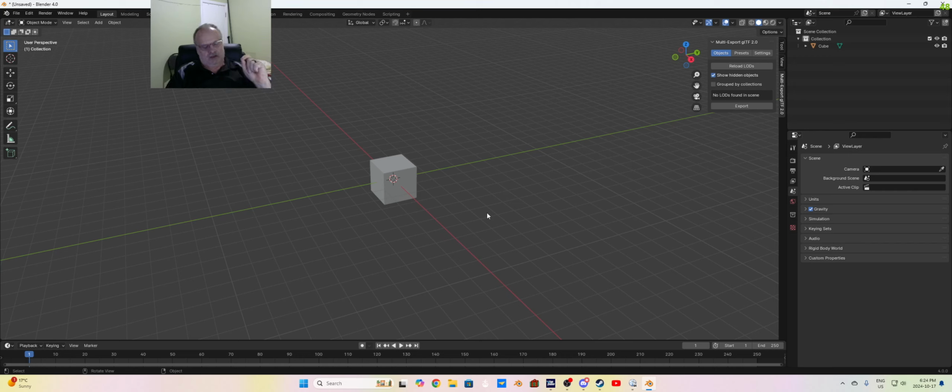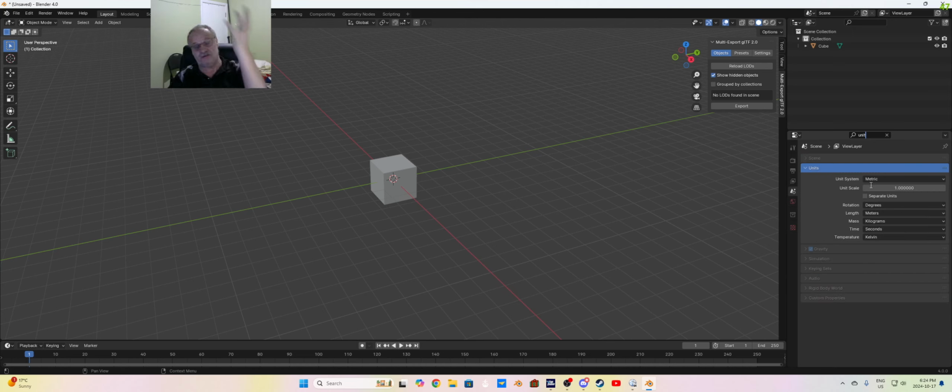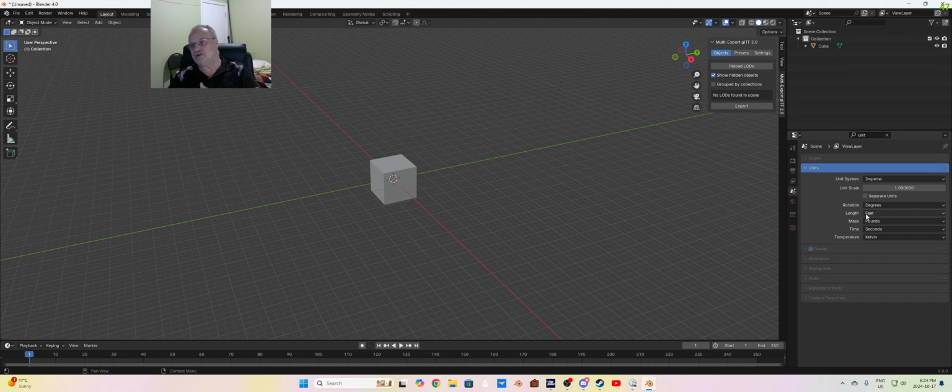The next thing we want to do is make sure that we go here and type in unit. This is preference. This is my preference. You can continue in metric if you like. I prefer to have imperial.